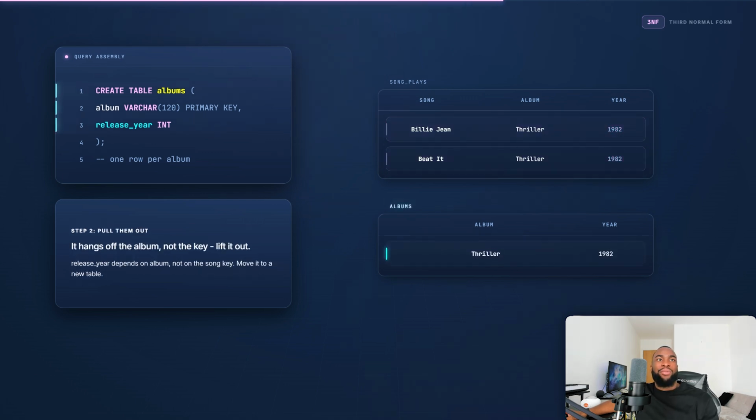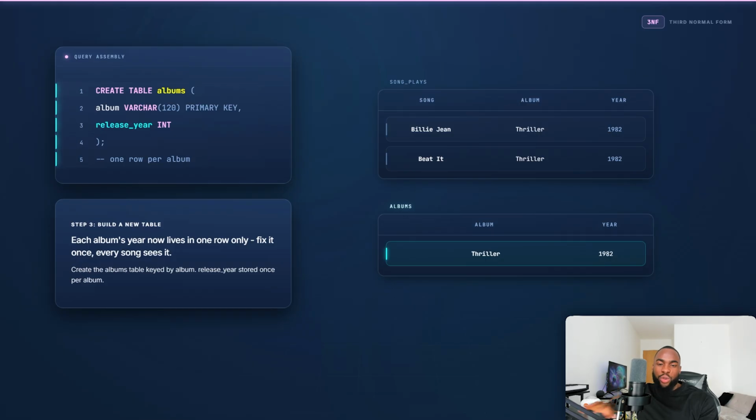So the next step is to pull them out of the table. That column has to go. The release year hangs off the album, and it can't stay in this table any longer, so we need to lift it out. Then once we lift it out, we have to build a new table just for it. Those album details need somewhere new to live, so we give it its own table, and we convert the column they actually depend on into a key. That's going to be the album. When you do that, you'll now see that each album's release year lives in one row only.